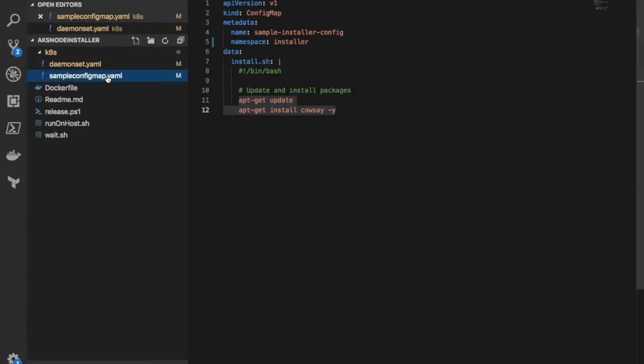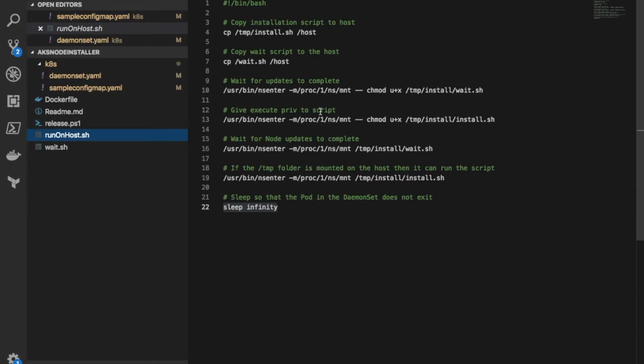So if I go over to the actual code which runs, what you can see is that basically this shell script runs in a container built from a Dockerfile. The most important part of the shell script is this bit here. So I use nsenter to actually get into the host mount namespace, and then I go ahead and run the installation script there. I also then sleep to infinity so that the daemon set keeps running.